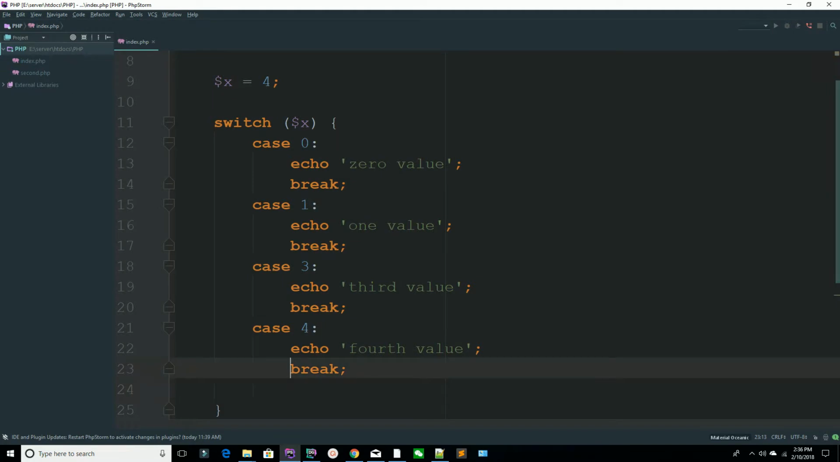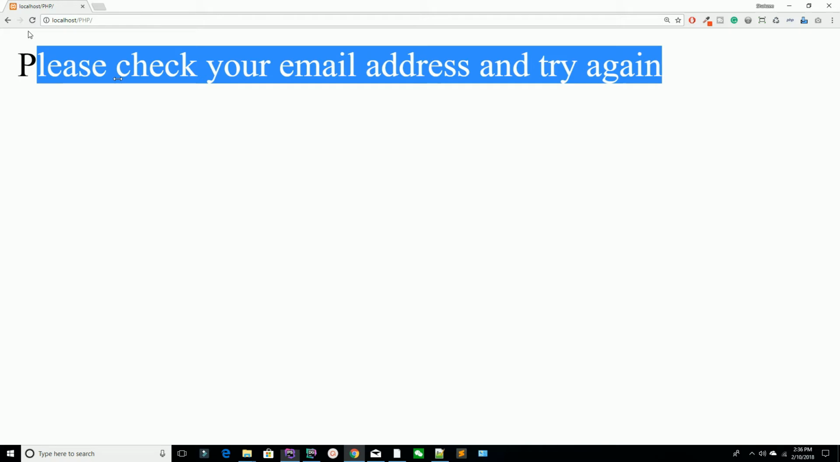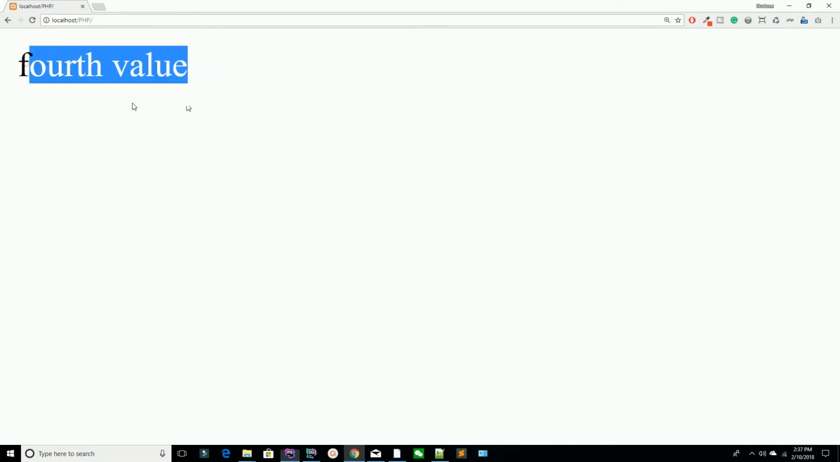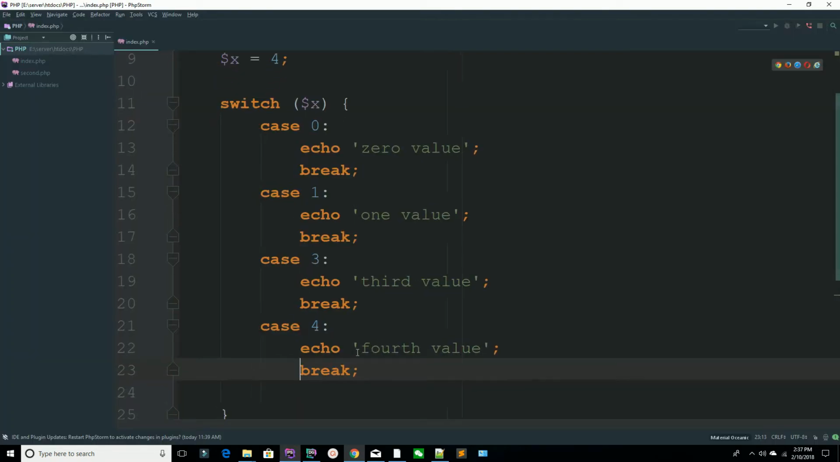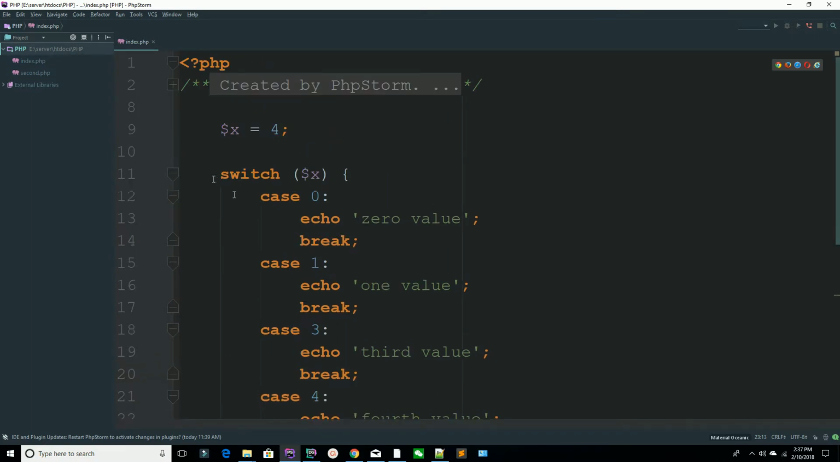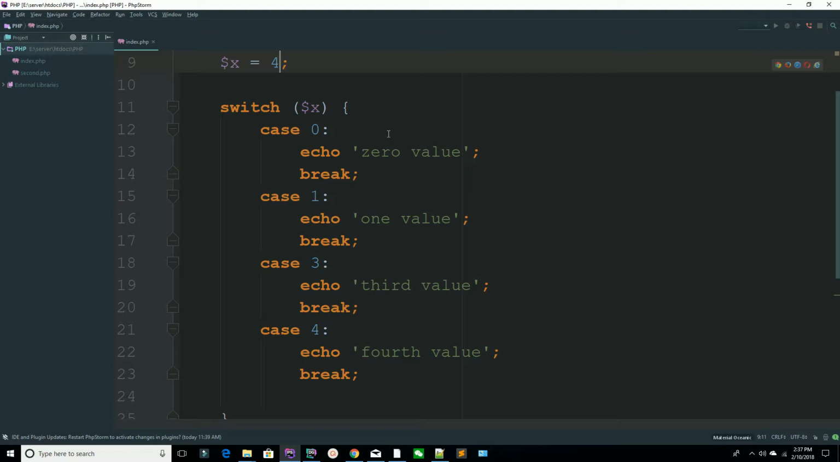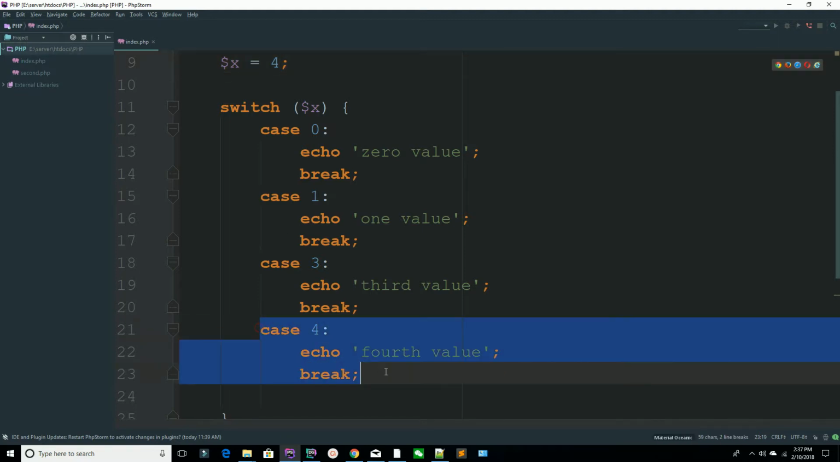Now go to your page and refresh the page. You can see you have fourth value, because your switch statement is checking what is the value of X. For suppose the current value of X is 4. That means it's directly jumping to, or directly executing, this case.